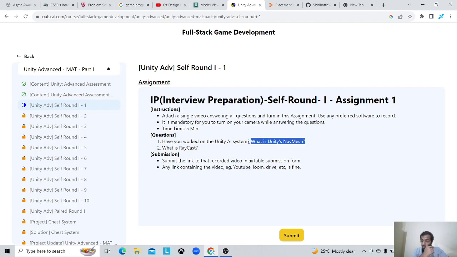So the nav mesh agent will use the A star pathfinding algorithm to traverse to the destination, and it will give you the shortest possible path. If there is an obstacle in between, that won't be included in the nav mesh. So there would be a hole in the nav mesh, and the agent will not go through that. It will go around that object. So that's the basic nav mesh.